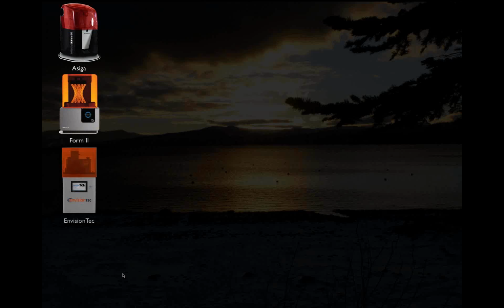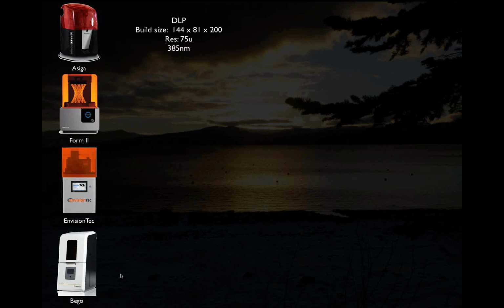Now let's take a look at a couple different printers that are popular on the market and just see what they bring to the table and kind of what some of their pros and cons are based on this information and based on how they function. The Asiga printers are DLP. The Asiga Pro has a decent sized build plate, 5.6 by 3.1 inches, and it can do everything.